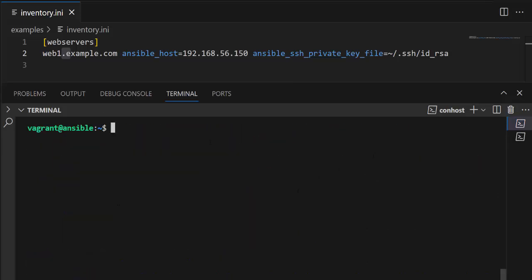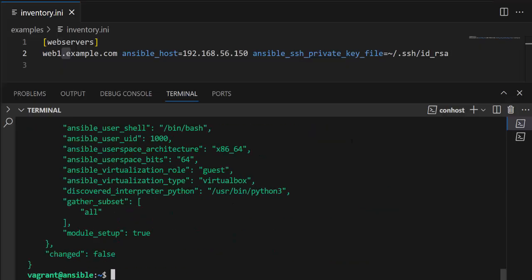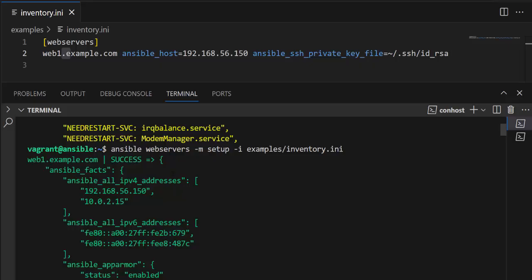And lastly, let's gather some facts about our managed node using the setup module. So let's type ansible, then our target, which is the webservers group, then -m setup -i examples inventory.ini. This command collects a comprehensive set of facts from the target, useful for debugging or conditional tasks in playbooks. Let's execute the command. And as you see, we didn't get any error message in the output, and the state is success.